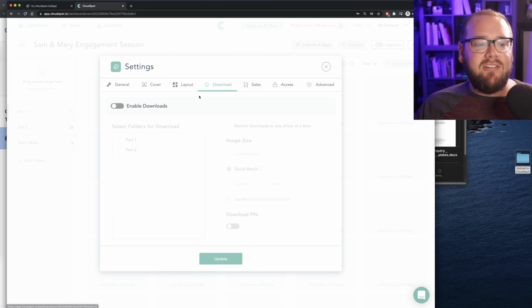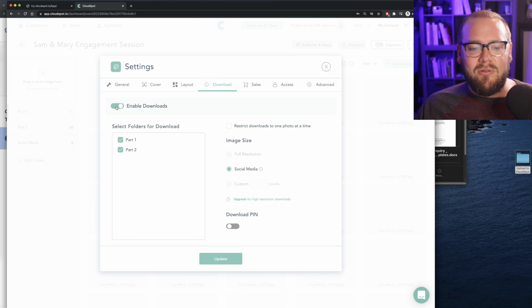Next option that we have here is download. Of course, I want to be able to enable downloads for my clients to download their photos. Now, we have some options, all right? So we can restrict downloads to just one photo at a time. I don't use this, but maybe you would if you do event photography or mini sessions, where you just don't want to encourage somebody to download all of the photos.